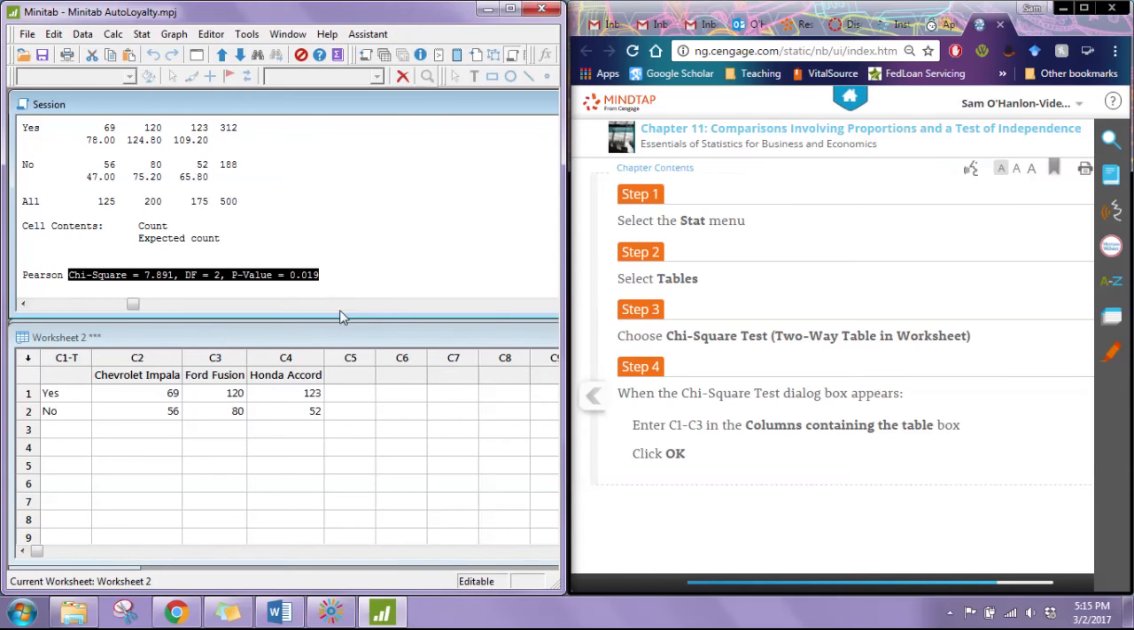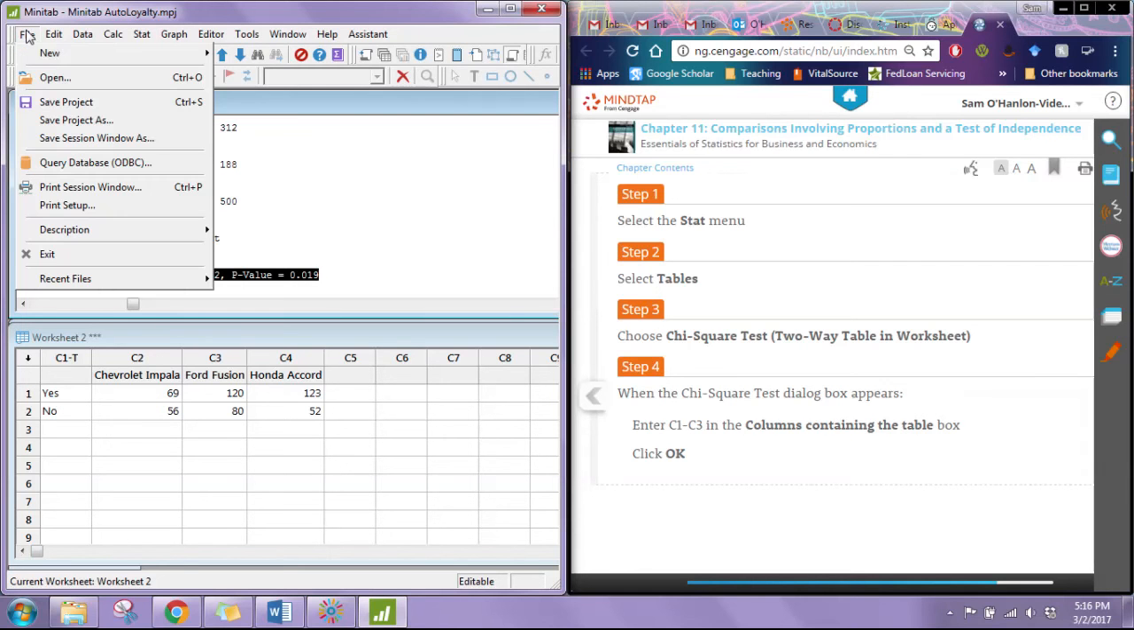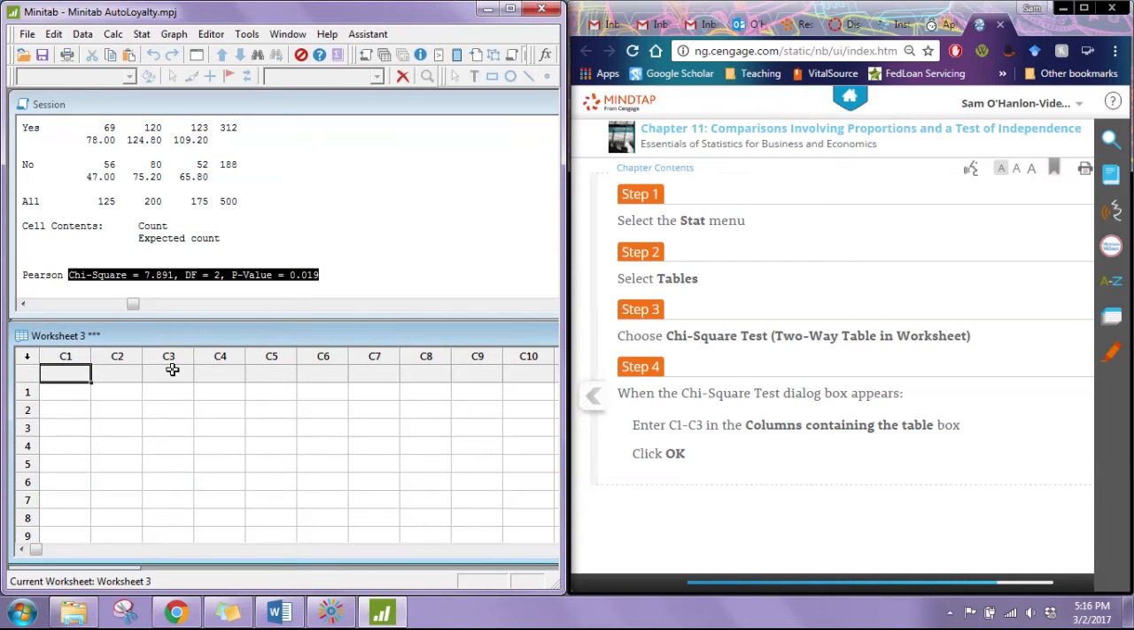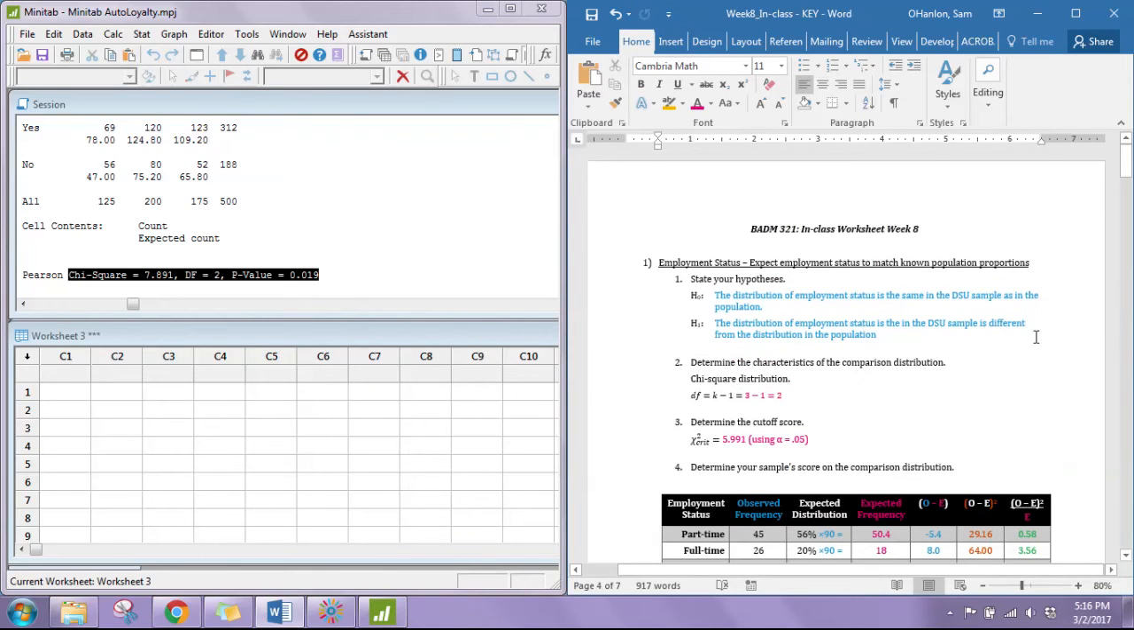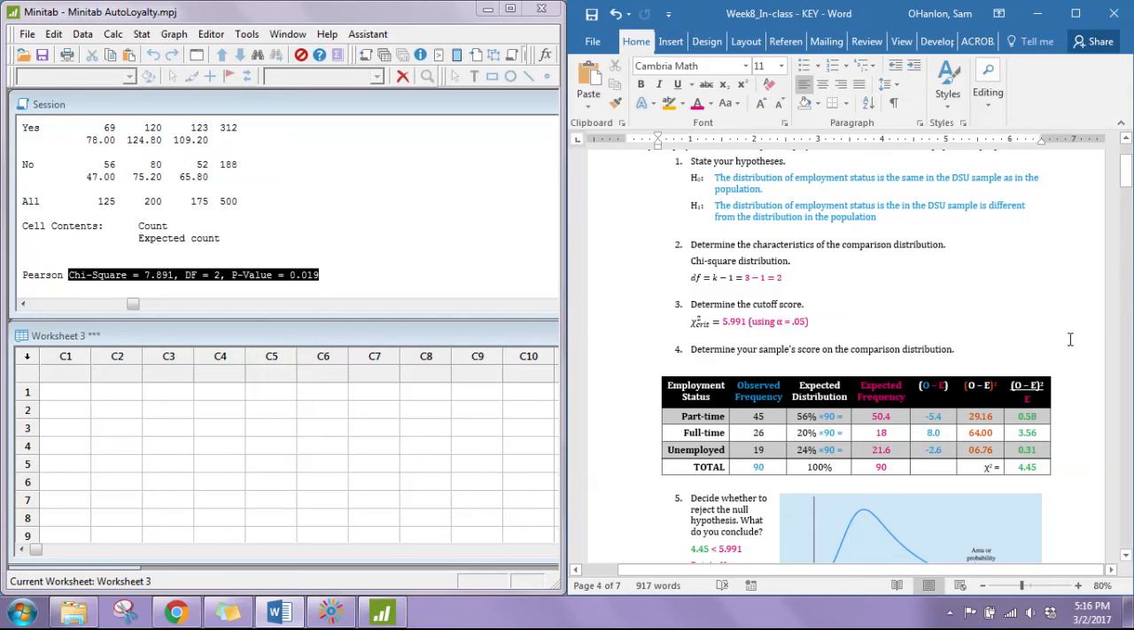Let's do another example from today's worksheet. We are going to do problem 1. Okay, so the one we just did was chi-square for independence. What we're going to do next is chi-square for goodness of fit. So let's create another worksheet. Okay, going up to problem 1. Here's what we did in class.